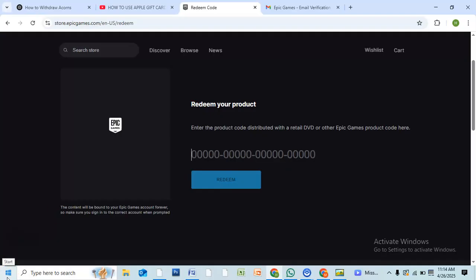into your account. And now you can use the Apple gift card balance to buy anything from Fortnite. So that's it. That's how you can use your Apple gift card in Fortnite.